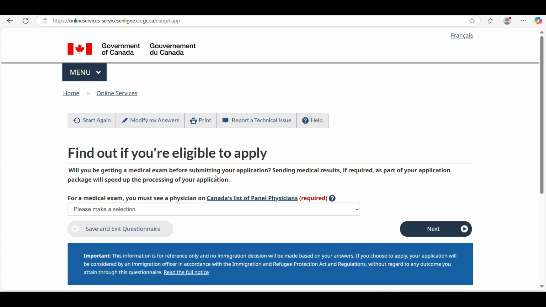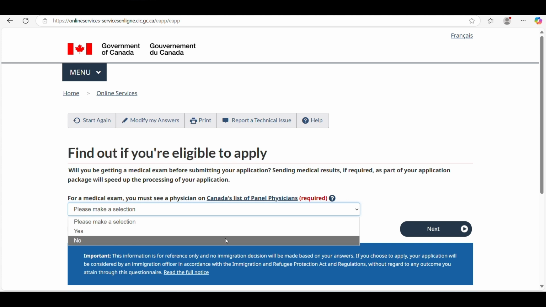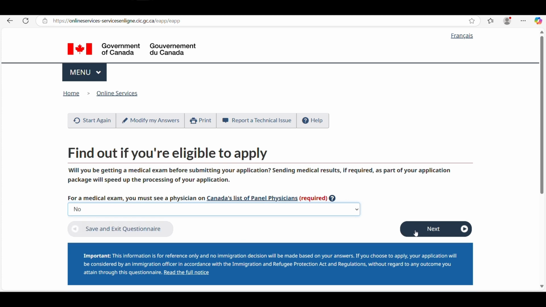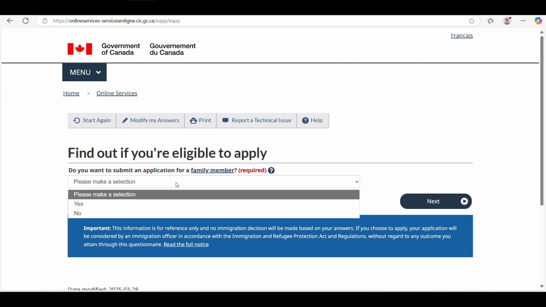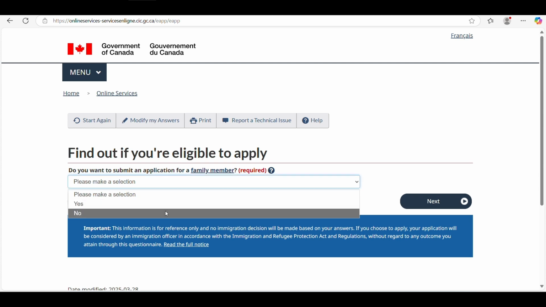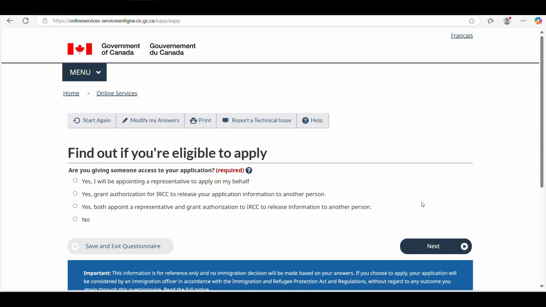Will you be getting a medical before submitting your application? I'm gonna click no. Do you want to submit an application for a family member? No. Are you giving someone access? No.